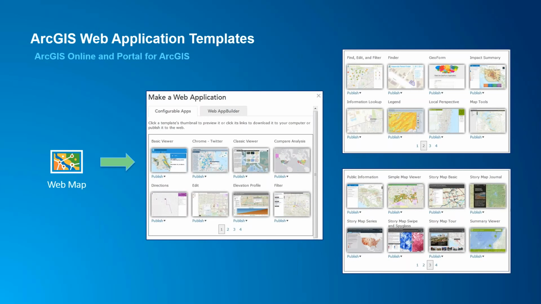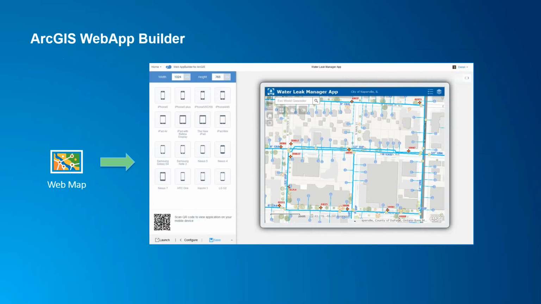So where Web App Builder comes in is where you want to do something that's not included in one of those templates, or you want to build an app that is tweaked for your particular purpose. And that's the need that Web App Builder addresses. But the workflow is very similar. It starts with a web map, and again, you pour your web map into an application that you build using Web App Builder.